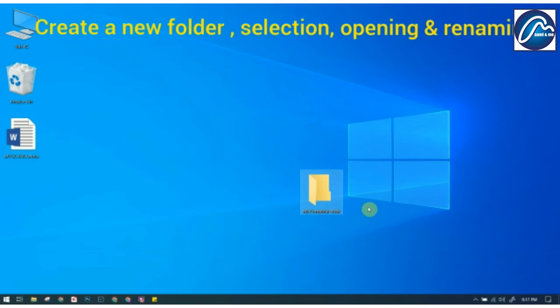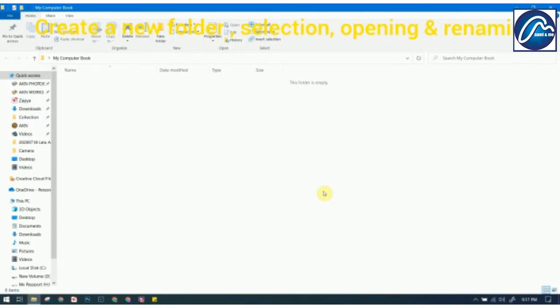To select a file or folder, simply move the pointer to the required file or folder and click on it. Next, opening a file or a folder. To open a file or a folder, double-click on it. The file or folder will open for you.